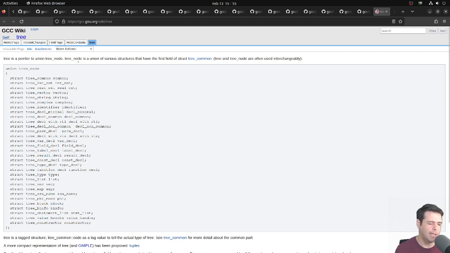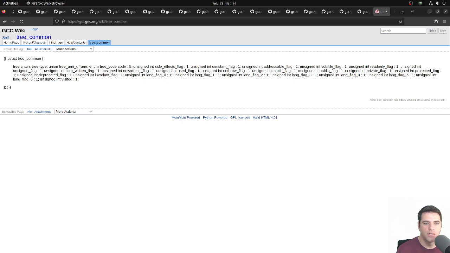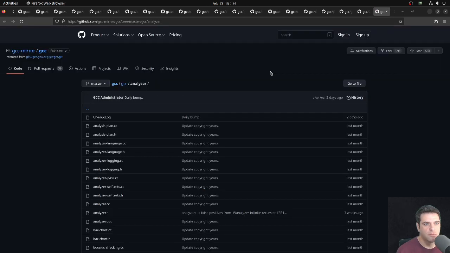All right. I assume this is the union structure that I know and love from outside of the GCC code base. So tree node is a union of various structures that have the first. Oh no, this is like a typed union. Yeah, this is like a C type union. Okay, that had the first field of struct tree common. So a tree is one of these specific trees. Okay. Tree is a tagged structure. A tagged structure. What's the common part? Okay. That's too much unformatted text for me to read with so little time.